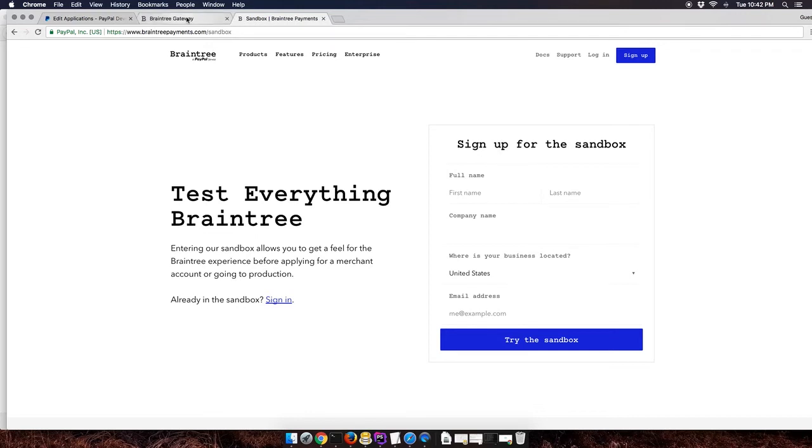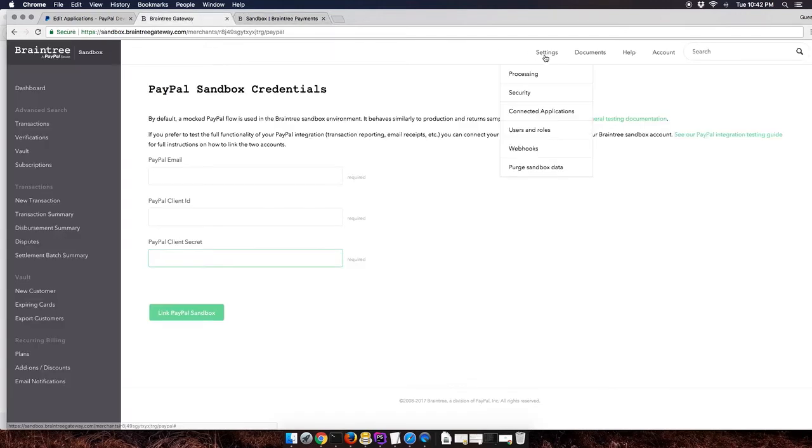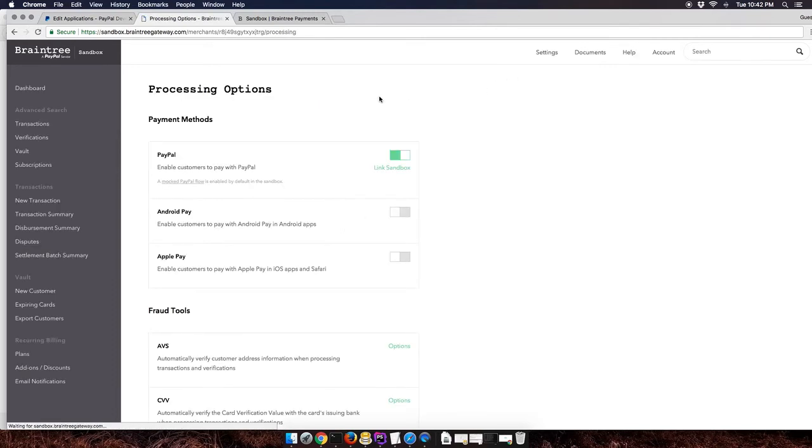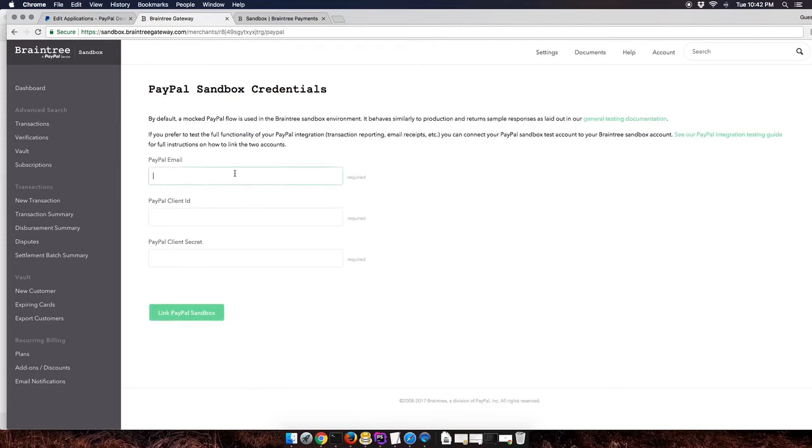Now that you're logged into your Braintree account, just click on settings and then go to processing. And once you get to this page, which I was already on the link sandbox page, but I'm going to go back to it right now. You're going to click on this link over here, link sandbox, and then enter your PayPal email. This is not the sandbox email, this is your real PayPal email address you use to sign in to PayPal.